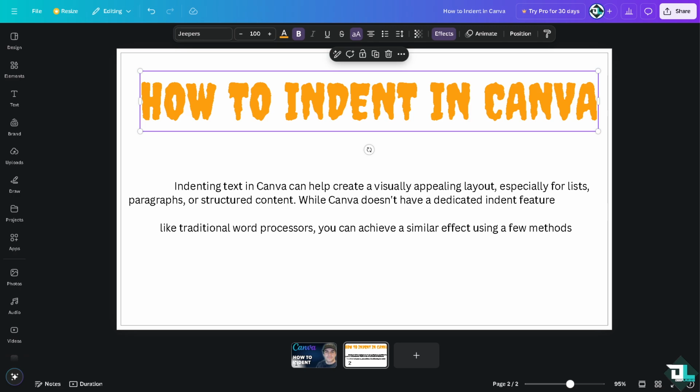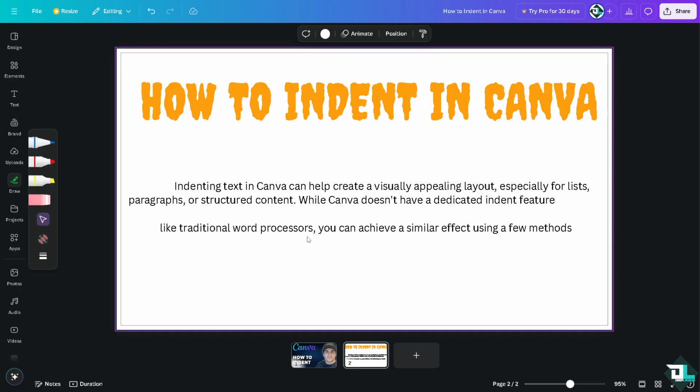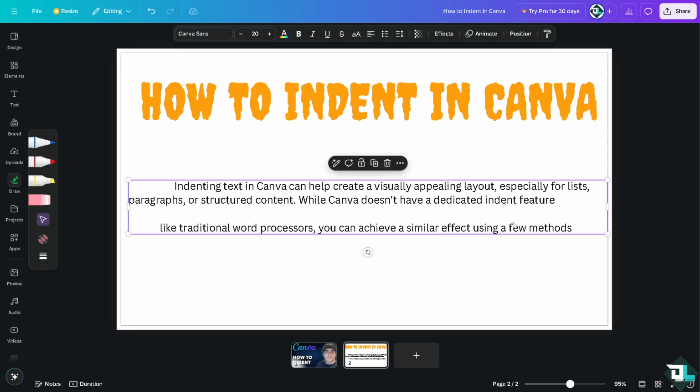But of course, while Canva does not have a traditional indent feature, you can use spaces and text positioning, shapes, or bullet points to create a similar visual effect. Adjusting text layout creatively can enhance and improve the design readability.